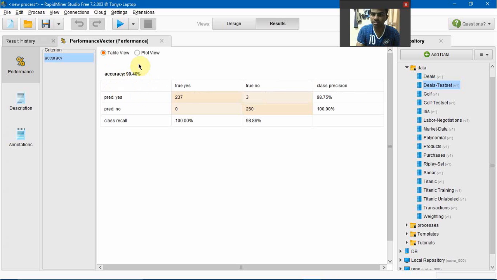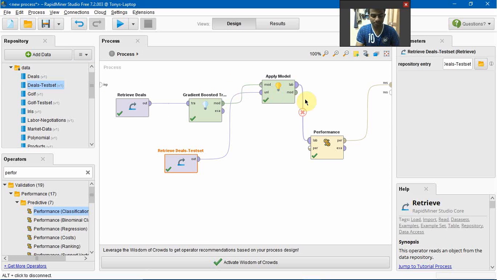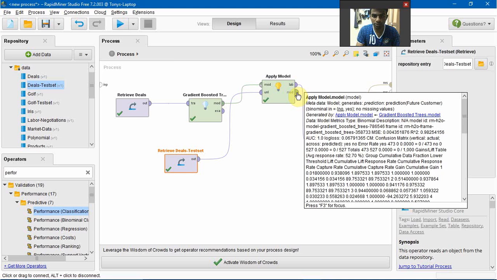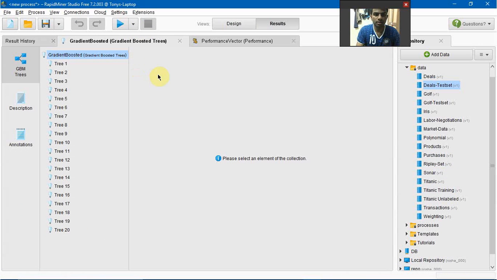This is the accuracy level we got. You can see the accuracy level is 99.40, which is pretty high. So the decision tree which we got is pretty efficient. And now to get the boosted tree, I'll show you. This is the connection which we have to give. After giving this connection, let's run it. And this is how we got the boosted tree.